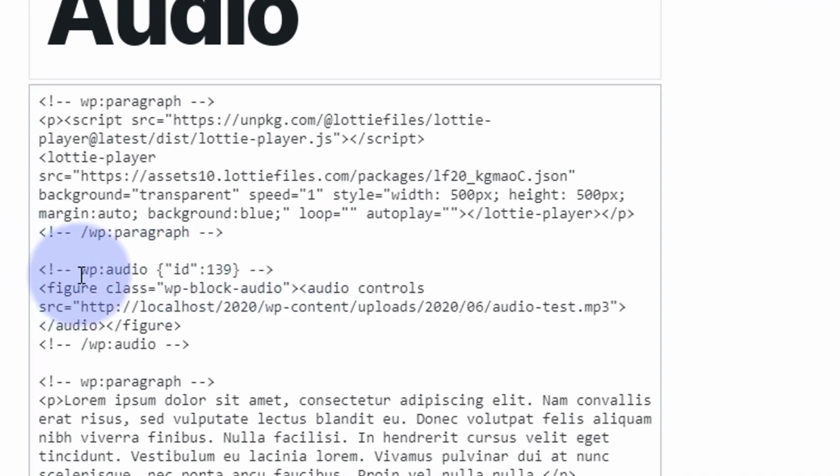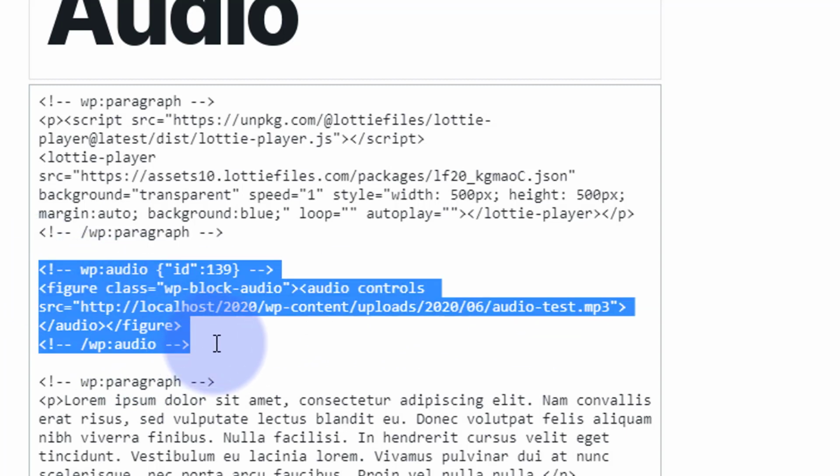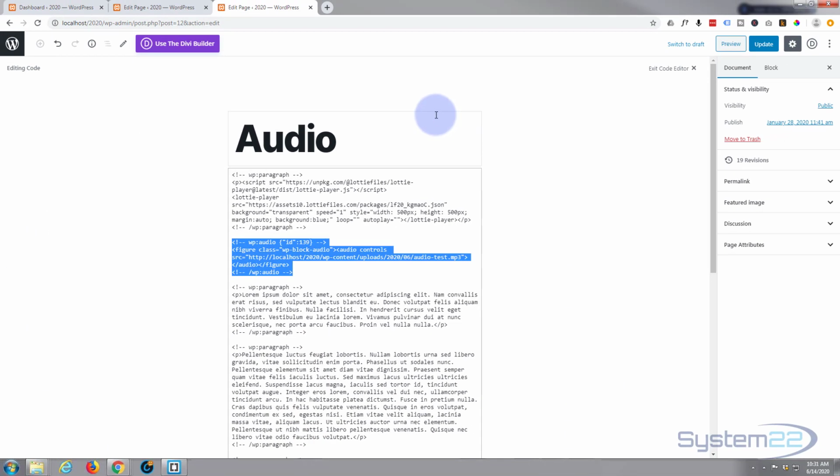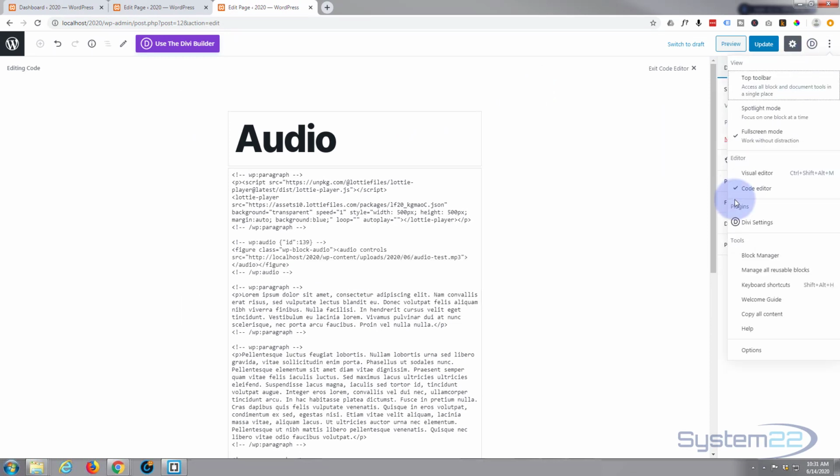And if we look down here, here's our audio, WP audio. And there's my little audio test file right there. We can select all of this and just copy it. Control C to copy. Now I don't really want to keep this audio player on the page, so we can go back. Let's go back to visual again.